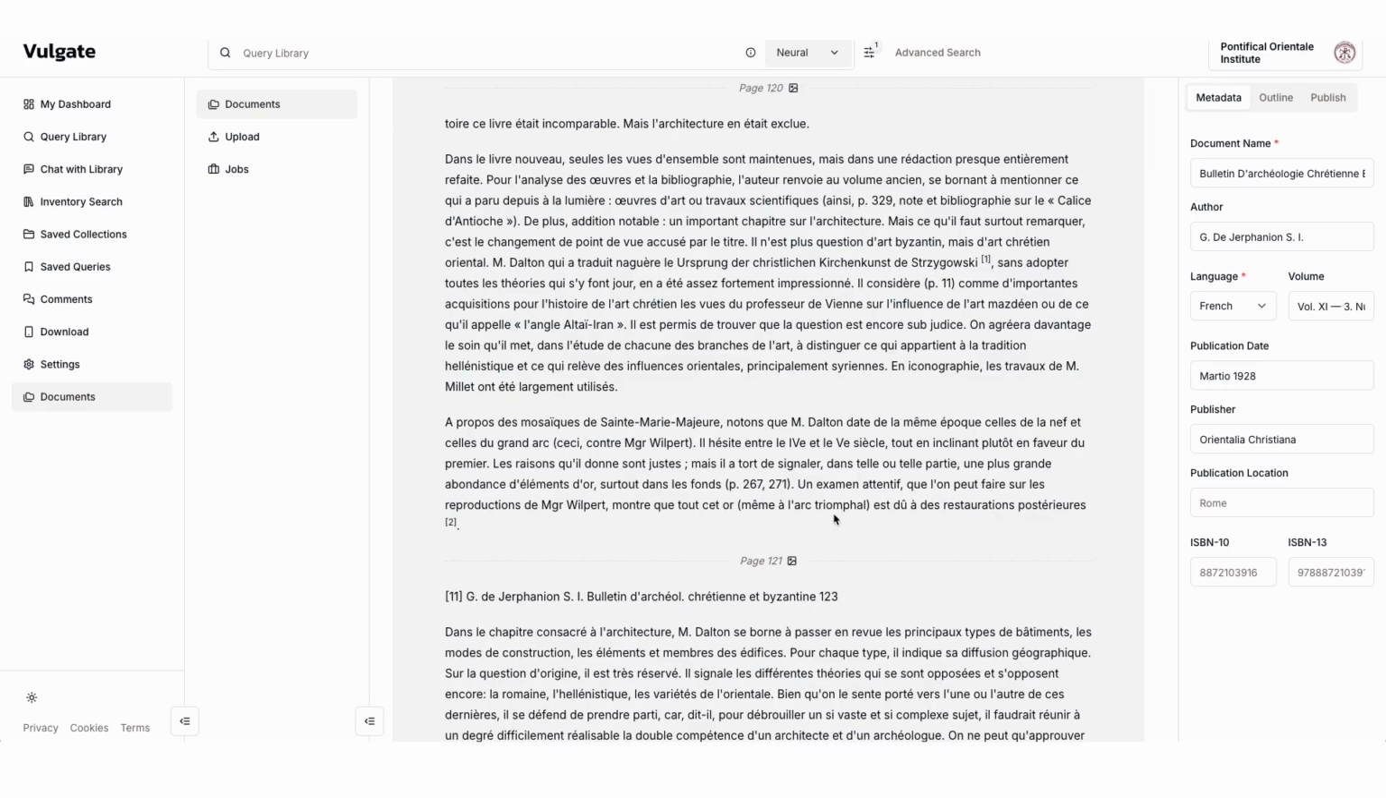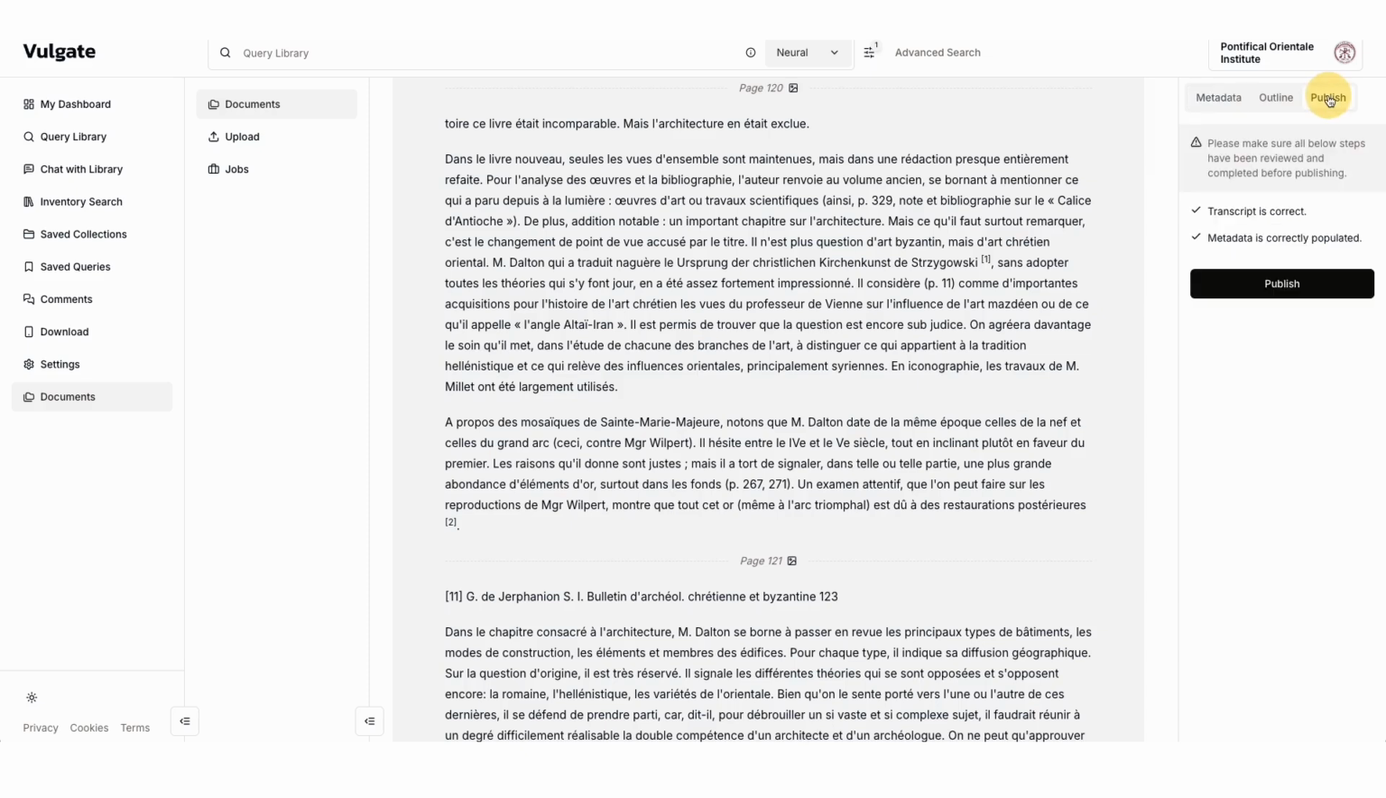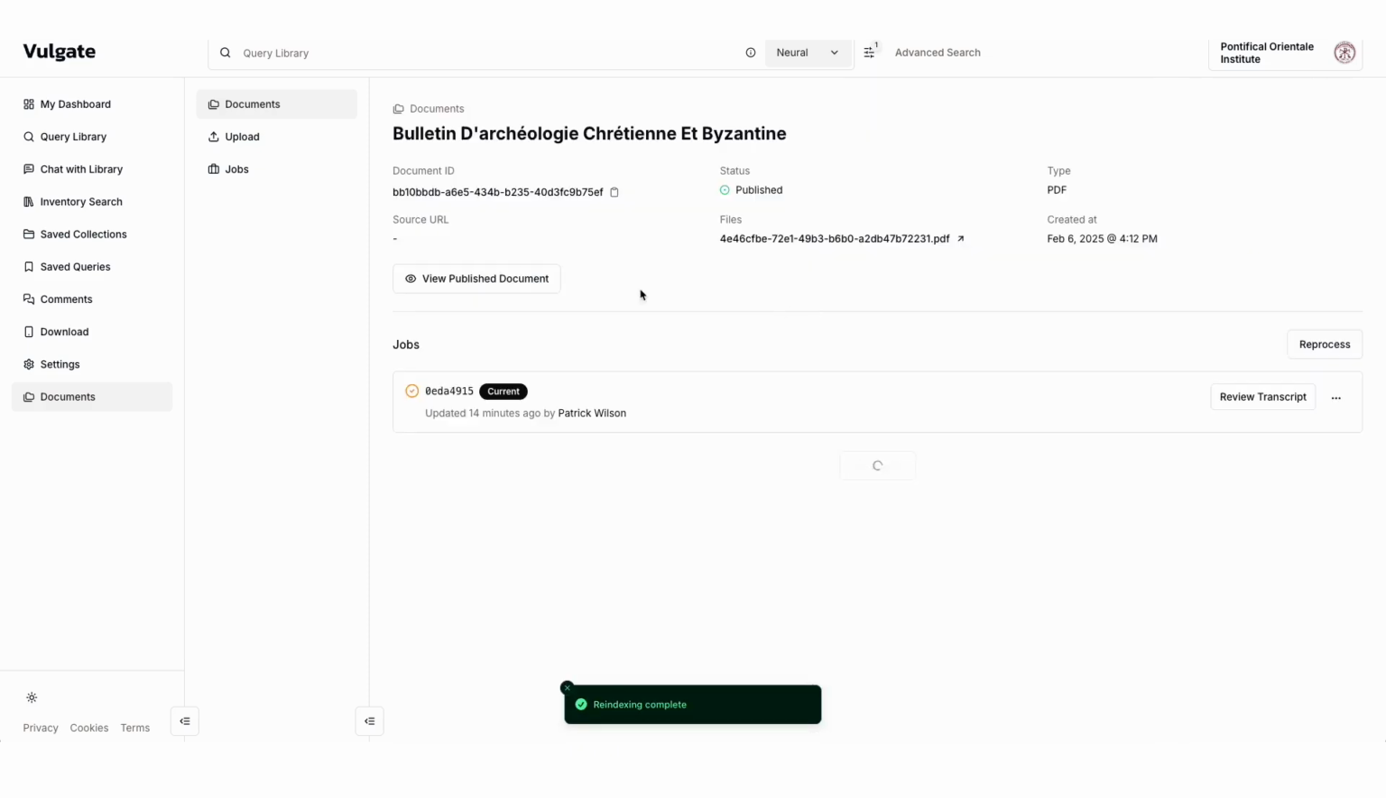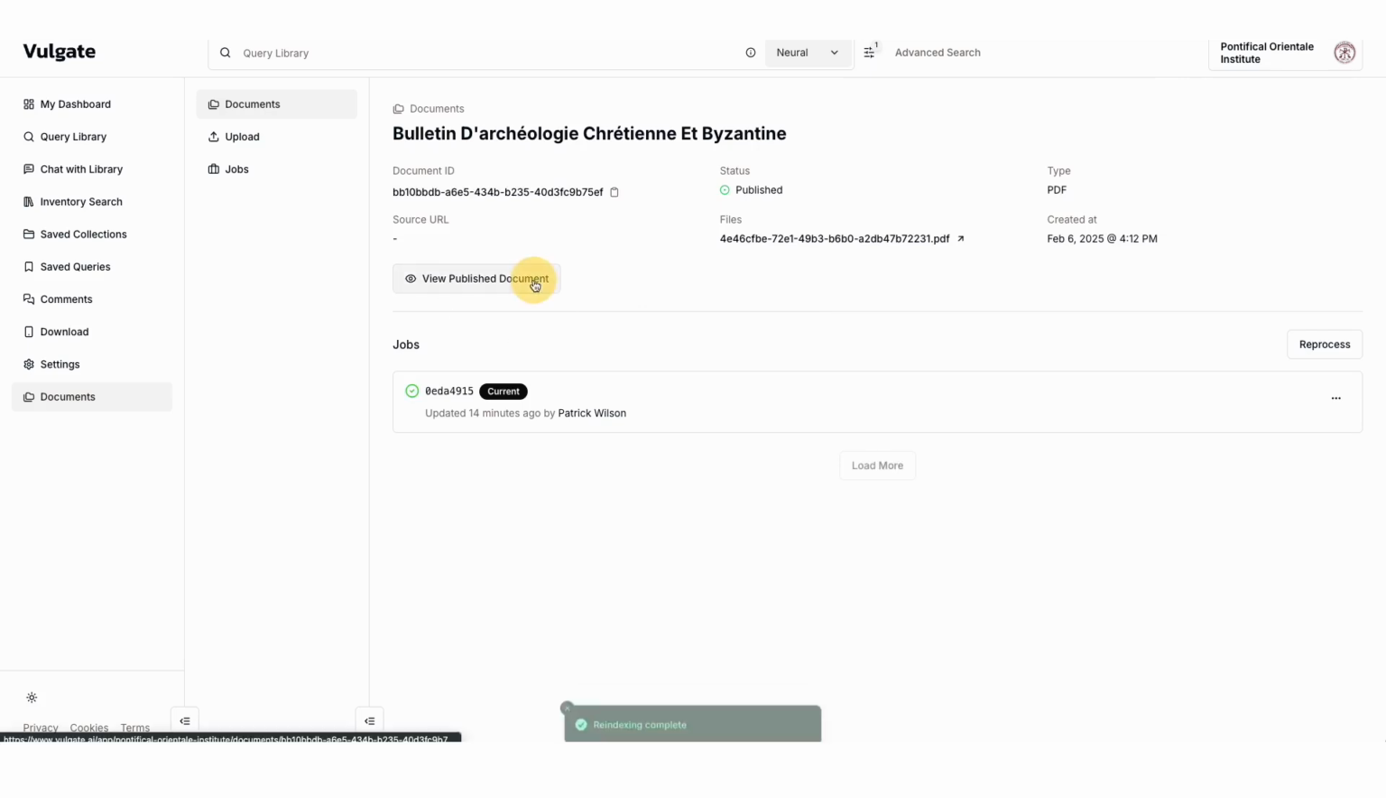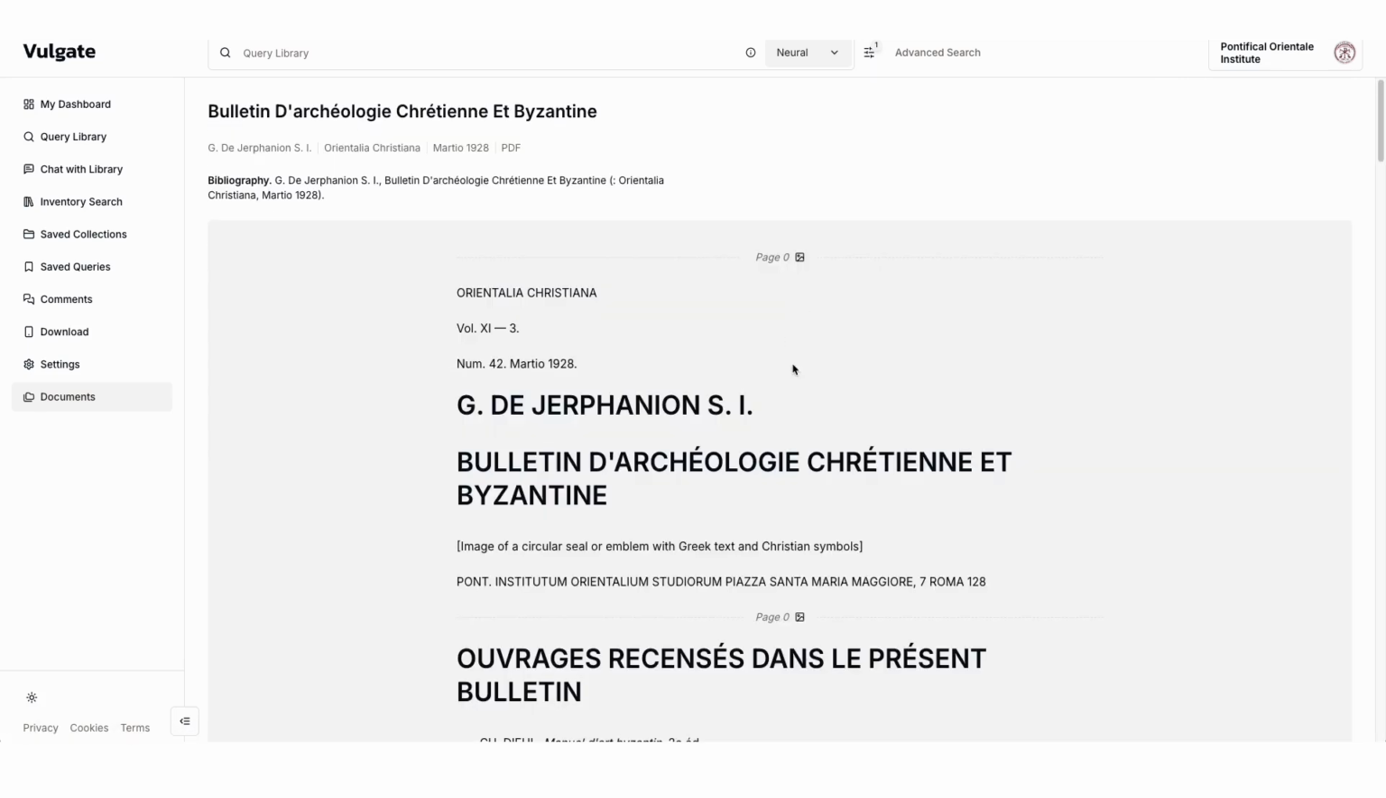Next, we can get ready to publish the document. Once I'm ready, I can visit the Publish tab, ensure that everything looks correct, and hit the Publish button. This will vectorize the work and make it available in the Vulgate document viewer. That caps off the key features of Vulgate.